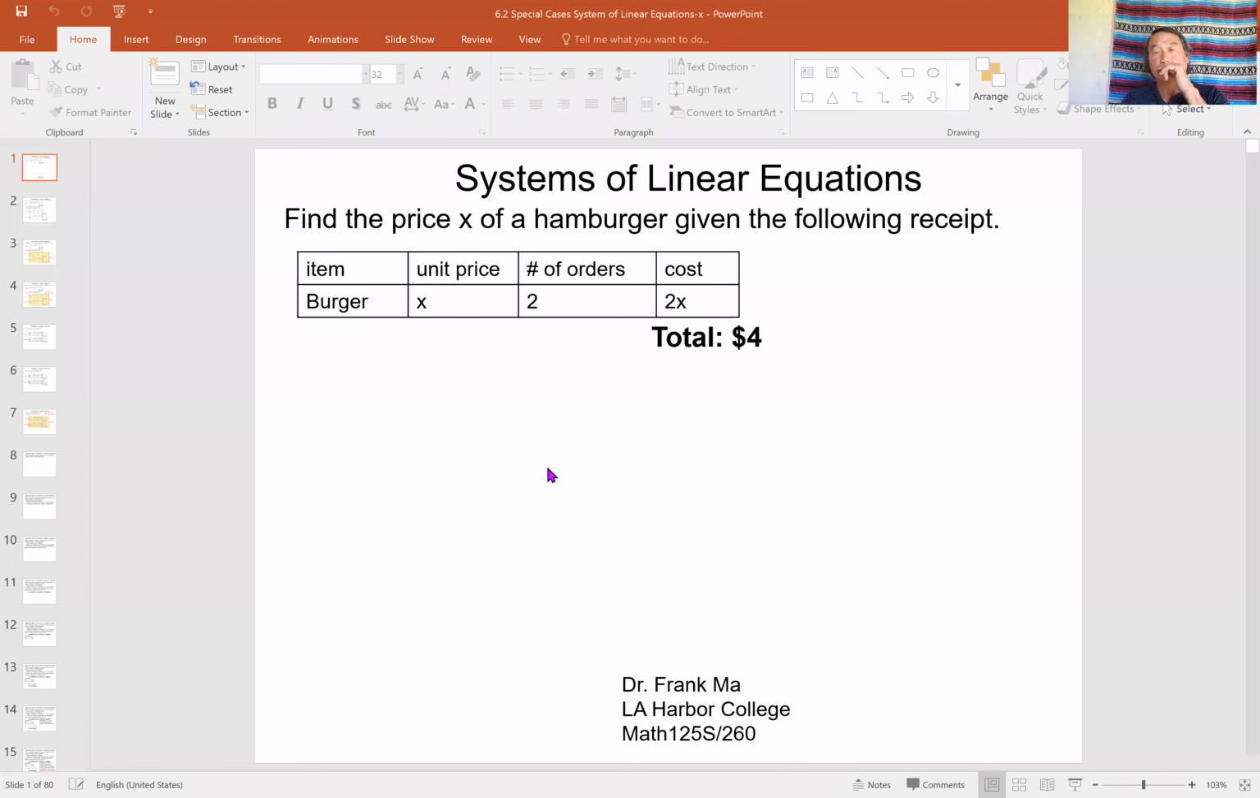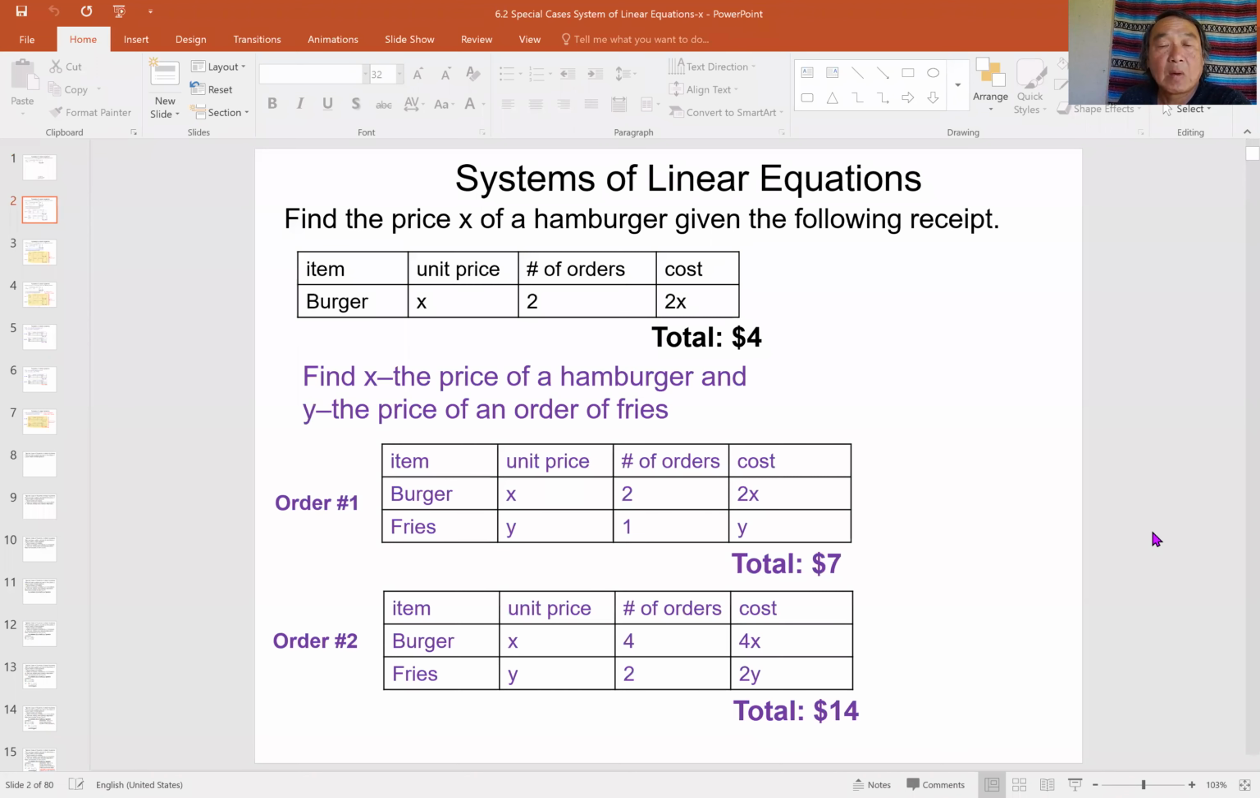Now, the two cases which are kind of strange. Suppose I find a receipt with 2 burgers for $2. Now 1 burger is $1. That's no problem. But suppose now I find 2 receipts on the ground and I take a look at the 2 orders, and I realize these 2 orders are exactly the same, except order number 2 is double the first order. The $7 becomes 14, 2 burgers become 4 burgers, 1 French fry becomes 2 French fries.